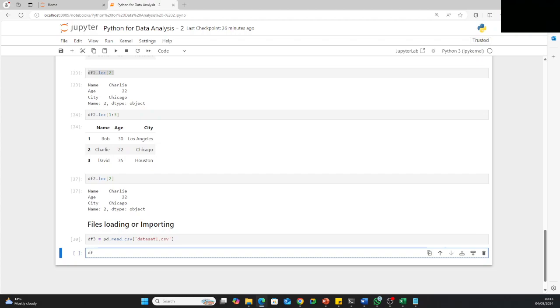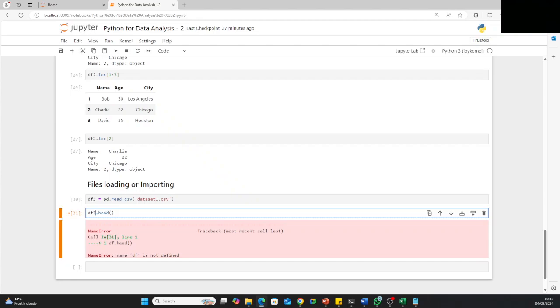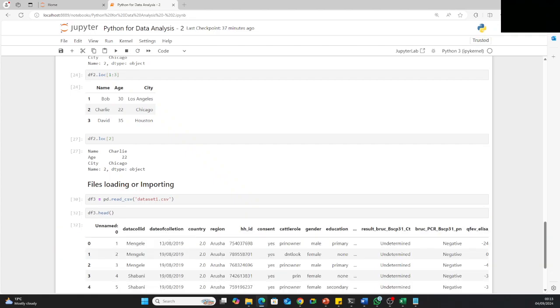Because if you do this, it will print everything, but I don't want to print everything. If I enter it the way it is, it will print everything. I just want some part of it. So I'll do .head. .head will give you only the first 5 records, from index 0 to 4. Let's try. Oh, it's df3, sorry. That is it.